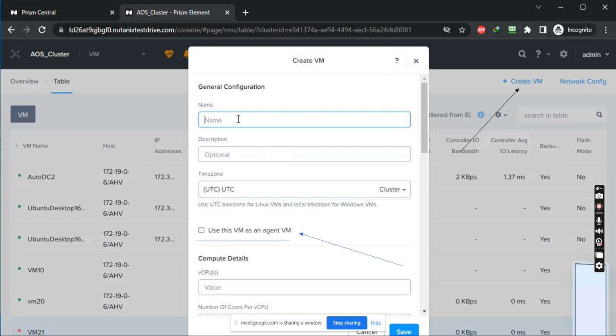I have a small question here. If you want to migrate or put a host in maintenance in ESXi, we don't need to shut down any VM. We just migrate them to another host. But do we need to shut down the VMs in Nutanix too? No need to shut down.